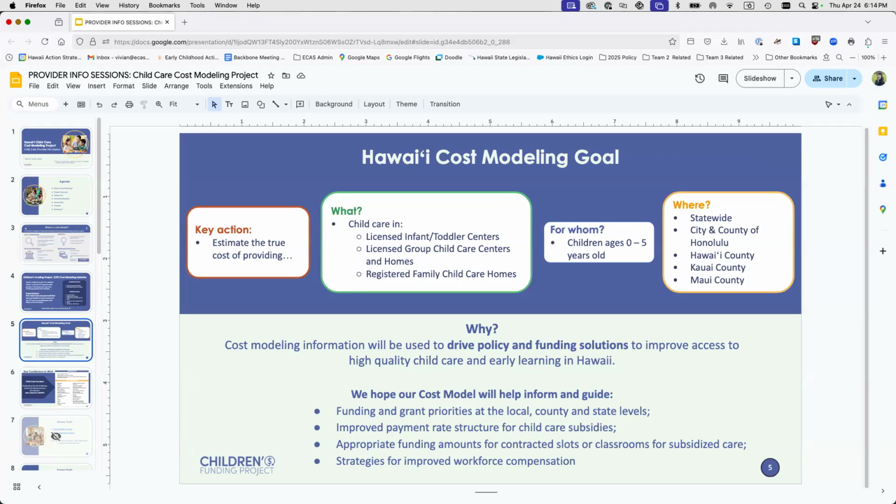So you may be asking why we want to bother to do this project. And that's because the information is really important to drive the policy and funding solutions we need to help improve access to quality childcare and to improve conditions for all of you who are our childcare provider community. We are hoping that our cost modeling information will help guide funding and grant priorities at the local, county, and state levels. A lot of folks around the country use cost modeling information, and we'd love to use it to help inform the payment rate structure for our childcare subsidy programs here in Hawaii.